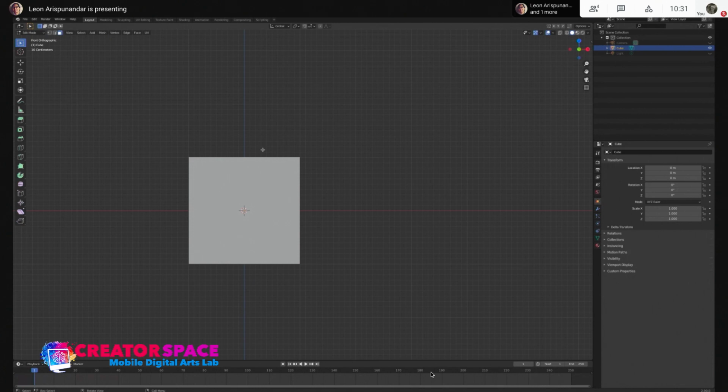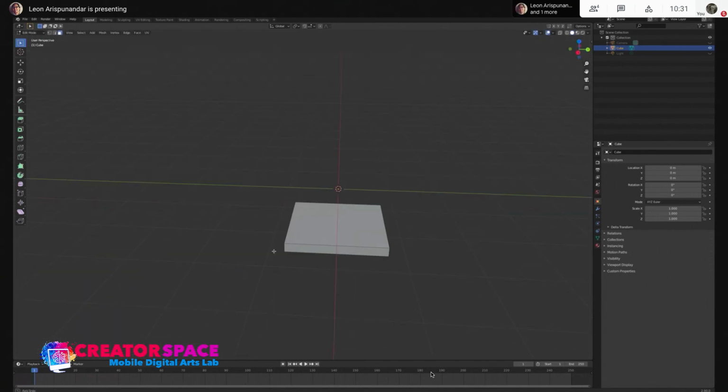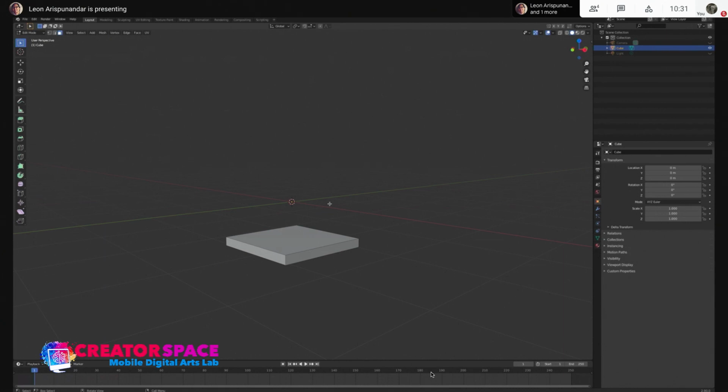The next thing I want to do is to bring this down. So that means I have to grab it, right? And then I bring it down to here. There. Now your cube is smaller. And this will be your crate base, and we're going to use this as a reference for everything else.